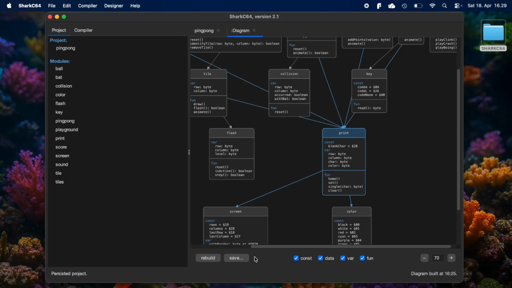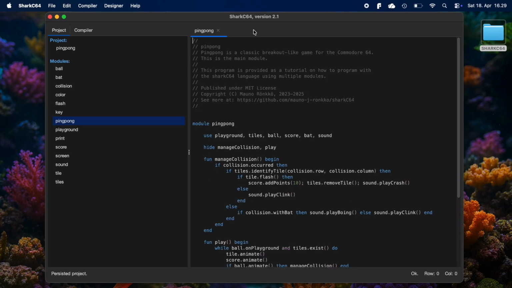But there is one more thing. Let's close the diagram. When you have a module open and you see an element, for instance the function sound.playBoing, here, it is often the case that you would like to see the implementation of that function right then and there. You could open the diagram and navigate through it. There is, however, a quicker way to do that.